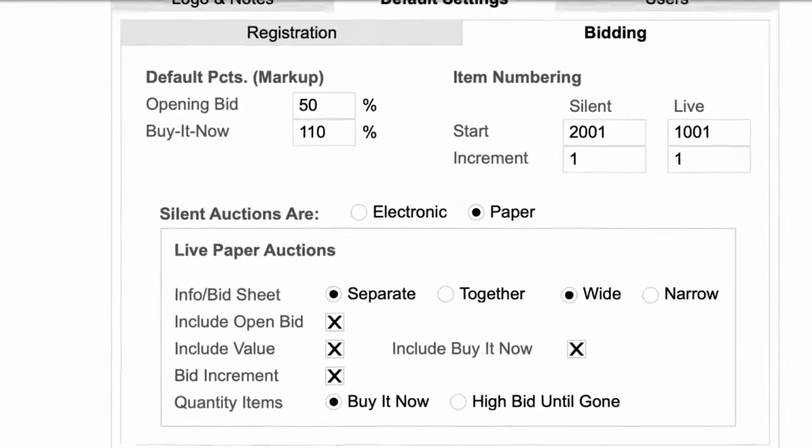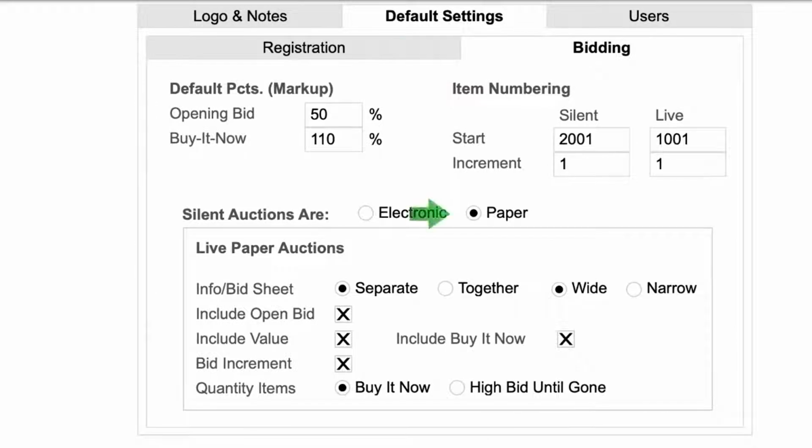In the bidding section, we see we are setting up a paper silent auction, as electronic bidding is under construction. The first line item we see is the Info Bid Sheet section. Here we see four options. If separate is selected, the bid sheets will be made up of two separate sheets of paper. One is the description and the second is the actual bid sheet.